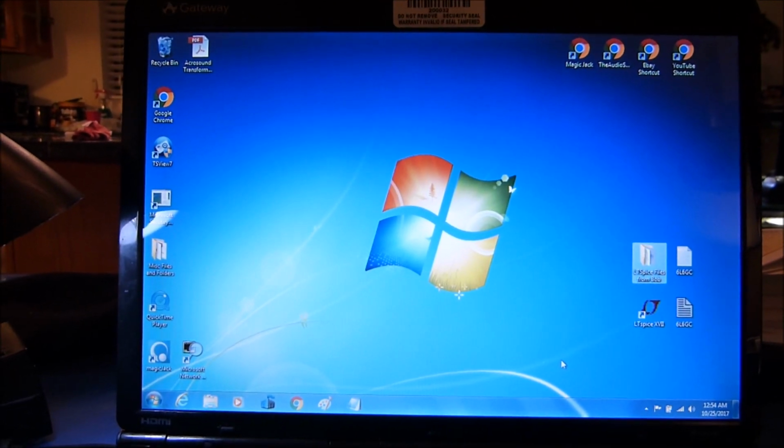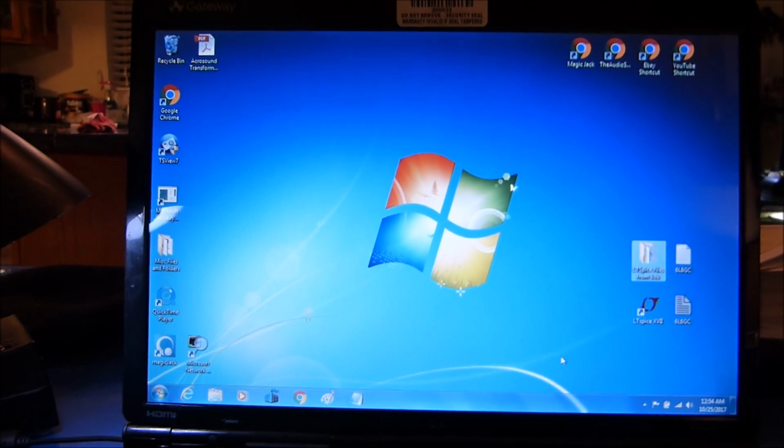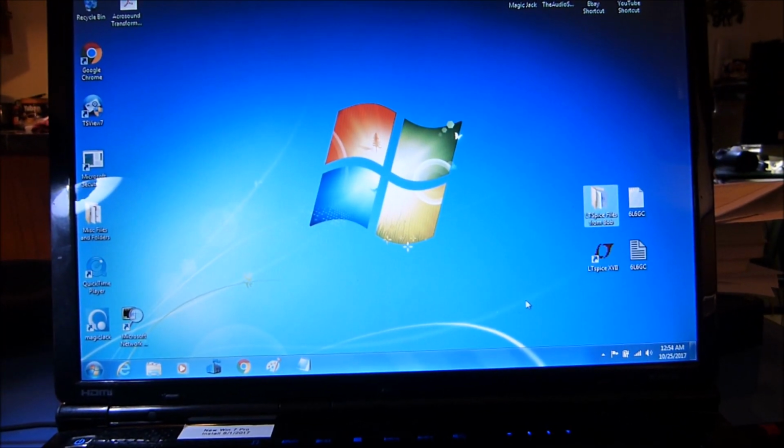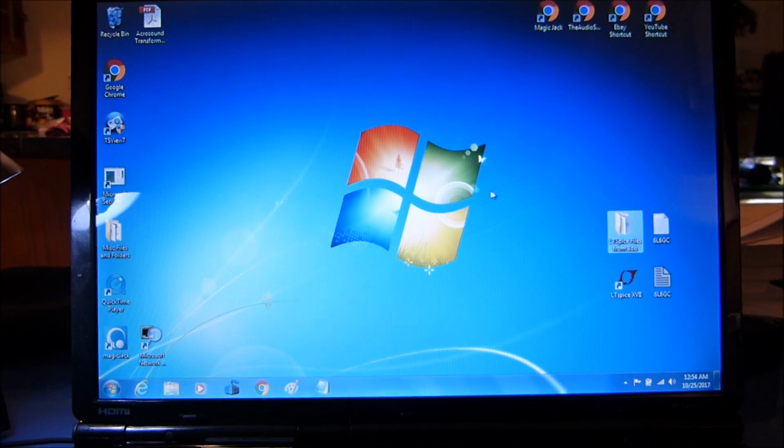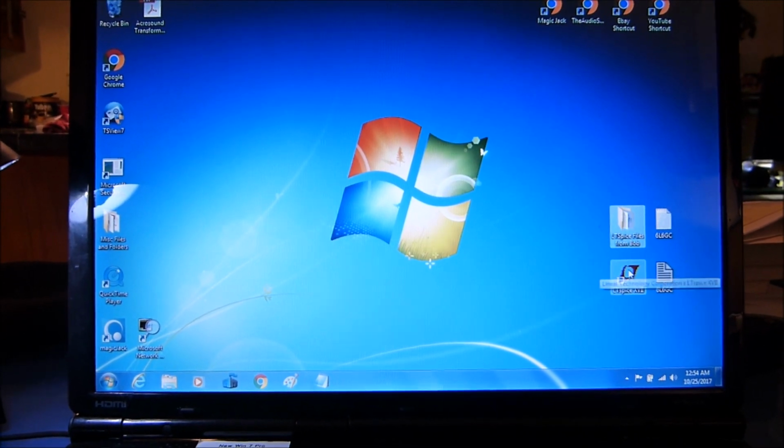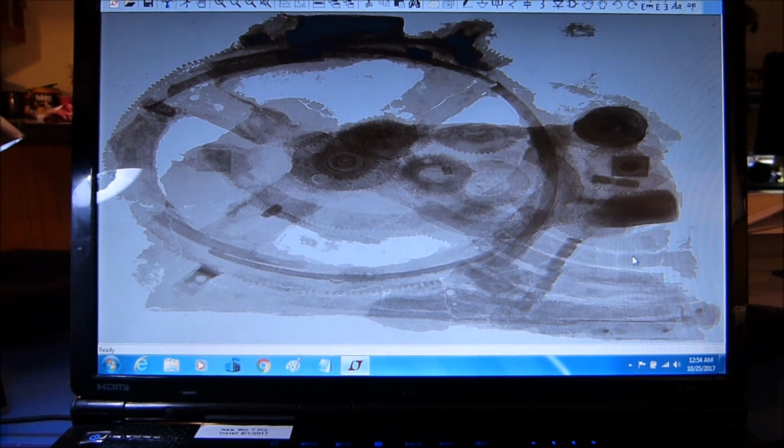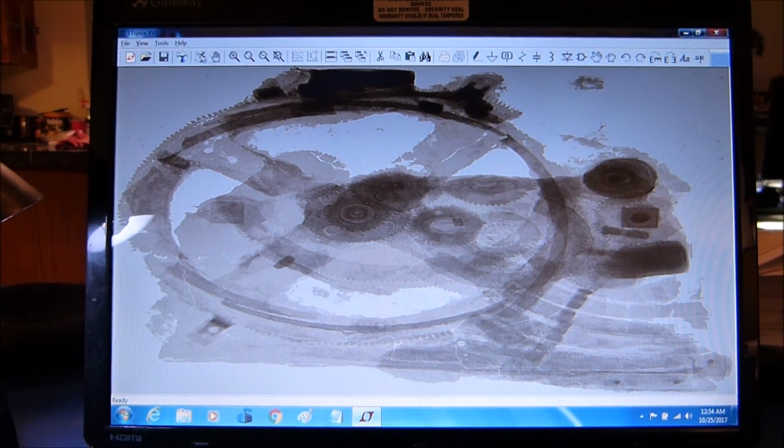I'm having some crazy issues. It's a little hard to explain. I'll get into that in a minute. But what I have spent an enormous amount of time on right here is running this LTSpice. Let me show you some things that you can do with it.